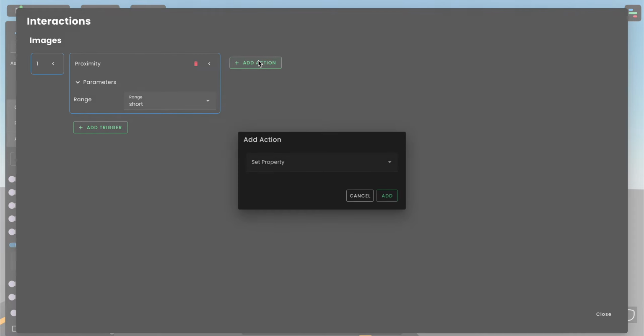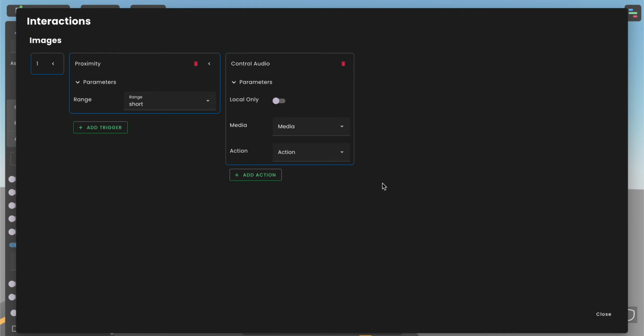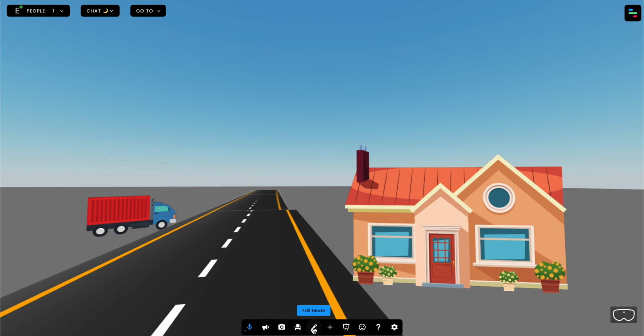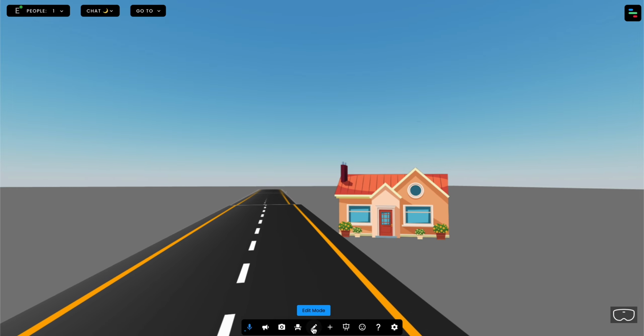As you can see, there are 6 different options, and I'm going to choose control audio, and the next choice is to choose which audio. Also, you have the ability to set it at local only, which would mean that only each individual user will have that experience when they approach the house, as opposed to it happening synchronously for all users in the space. I choose the audio track, then I click choose play, and as I back up and approach the house, the audio will start, and if I back up and move closer again, you'll hear it again.